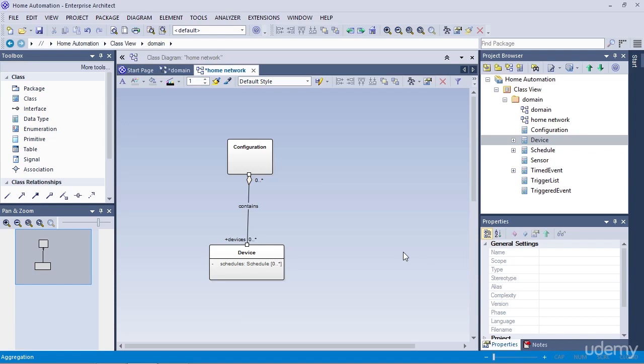So, in this movie, I've shown you how to add a composition relationship and an aggregation relationship, and to set properties on those relationships in the same way as we did with associations.